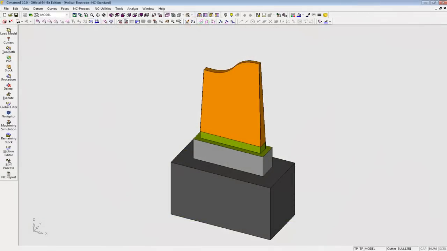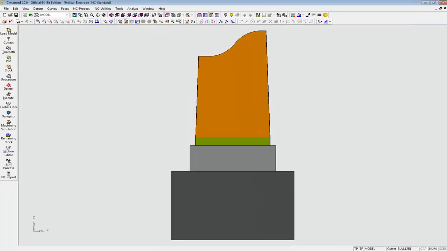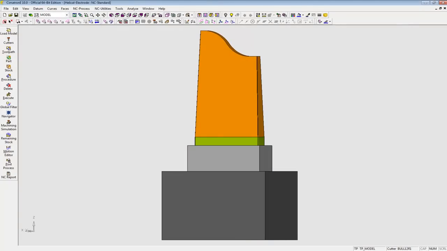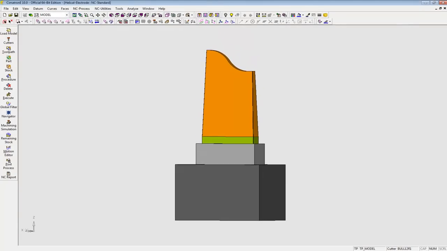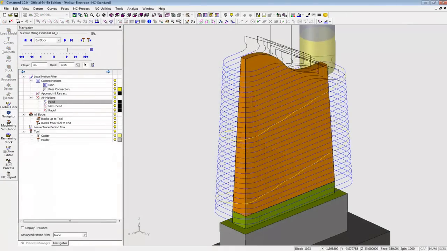Take a look at this example of an electrode. Our target is to machine the burning area, shown in orange, with the highest surface quality possible and with the optimal machining conditions. There are two conventional Z-layer strategies for milling this electrode.